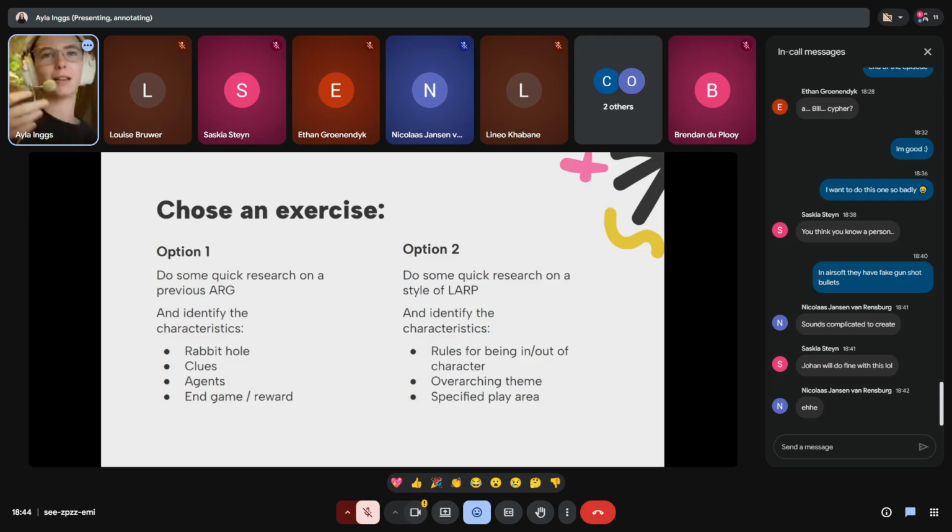It's just to give you things to think about, and also things that you can think about for your escape room. What is your rabbit hole in your escape room? What is the specified area in your escape room? There won't be an assignment or anything on this, so that's why I want to cover it now.